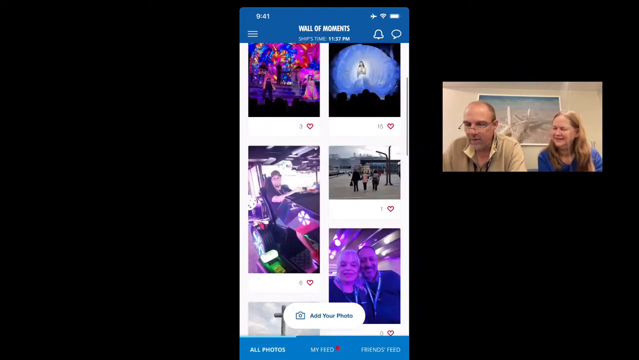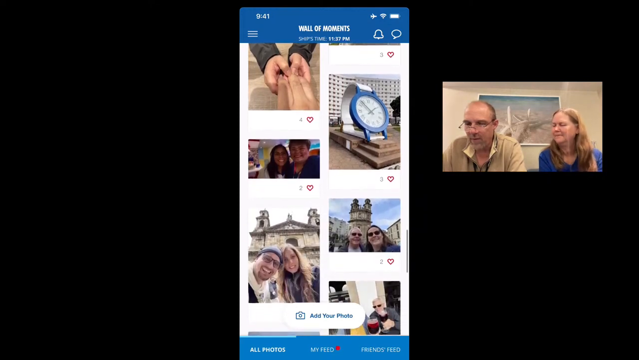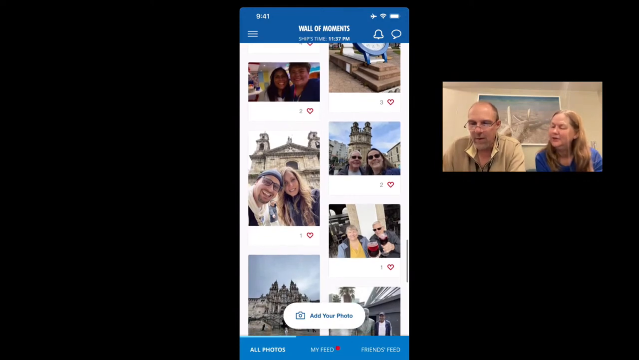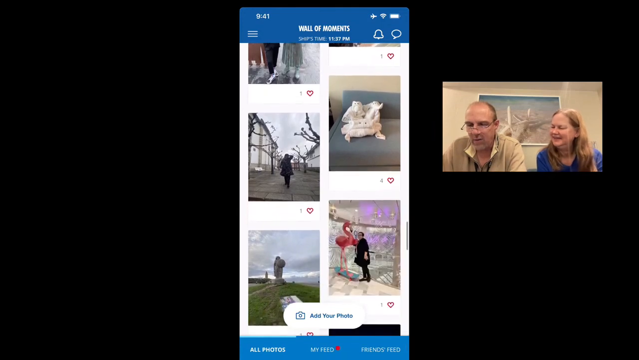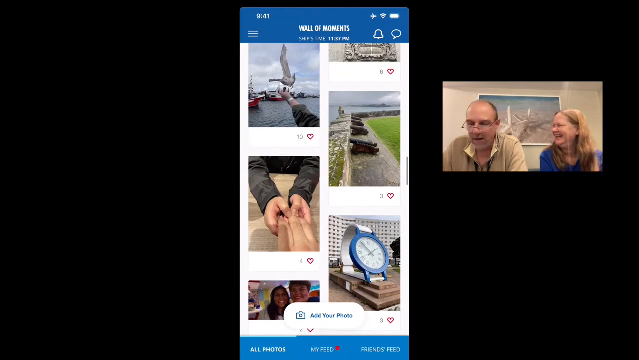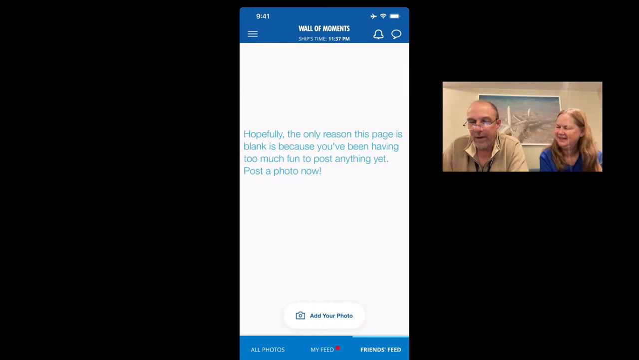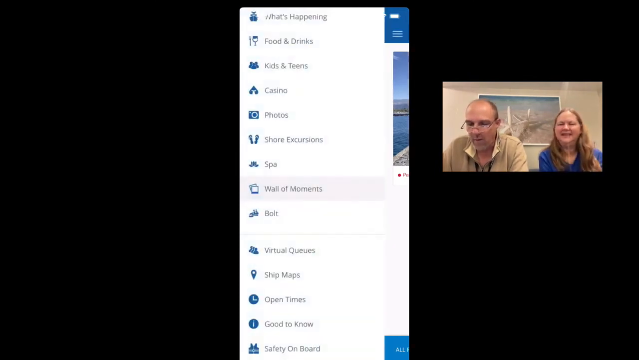All photos. So you can see what people are doing. Oh, somebody was getting their hands done, and took a photo. Oh, we took a picture of that. We were right there. Yeah. It was Basilica. All right, so it's just cool stuff, right? It's like the social part of this cruise. Your friends feed, you can look at friends feed, but we got no friends. You're all on the end of this camera. Anyway, okay, so that picture's pending approval. So there's your wall of moments.